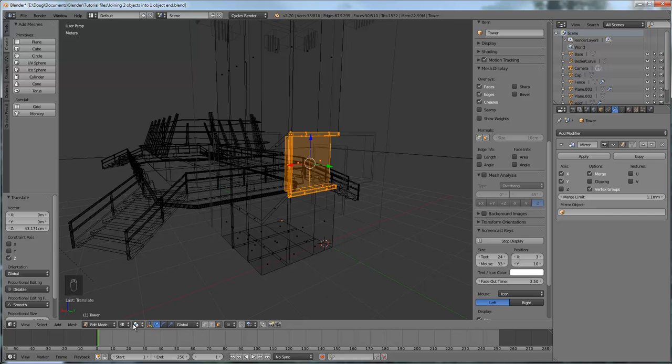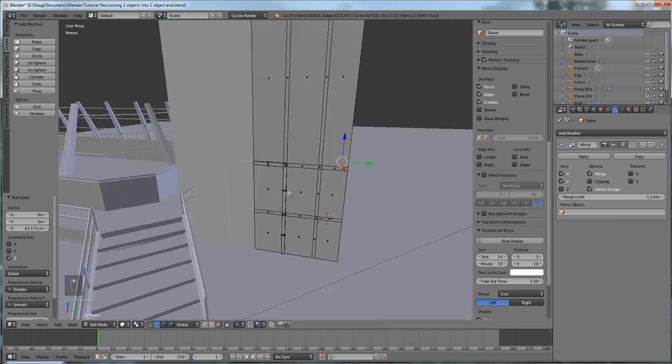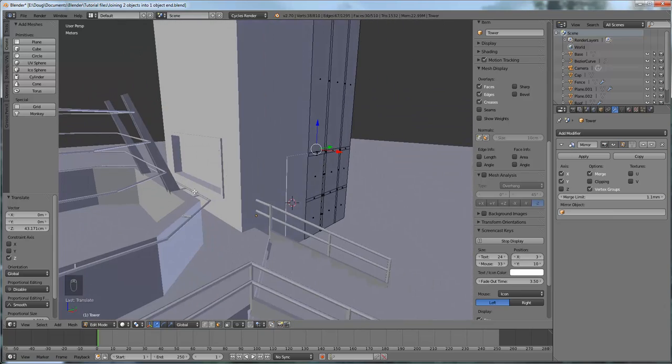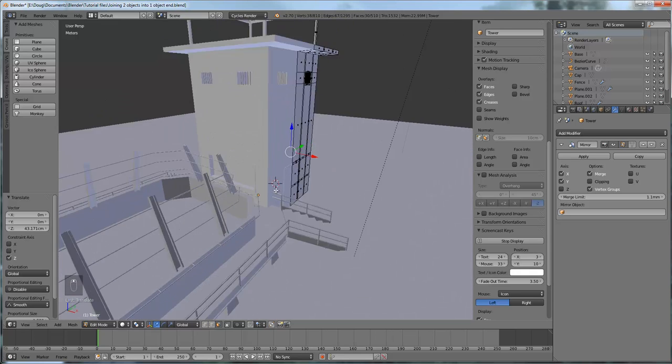I'm going to go back to solid view, and I get this angle on my geometry that I didn't really want, but it sort of solves my problem. It brings that up to there. The tower's still proportional.